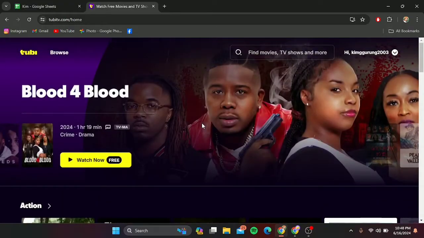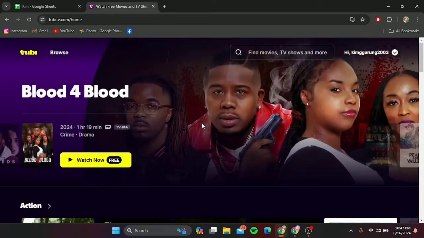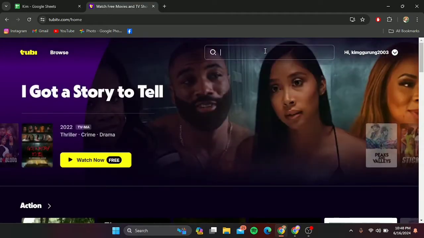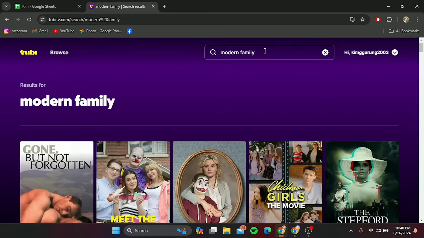Once you're logged in, you'll be on the Tubi homepage where you can see all the popular movies and TV shows. Now let's find a show or movie that we want to add to our favorites. You can use the search bar at the top or browse through the categories. For this example, I'm going to search for Modern Family.